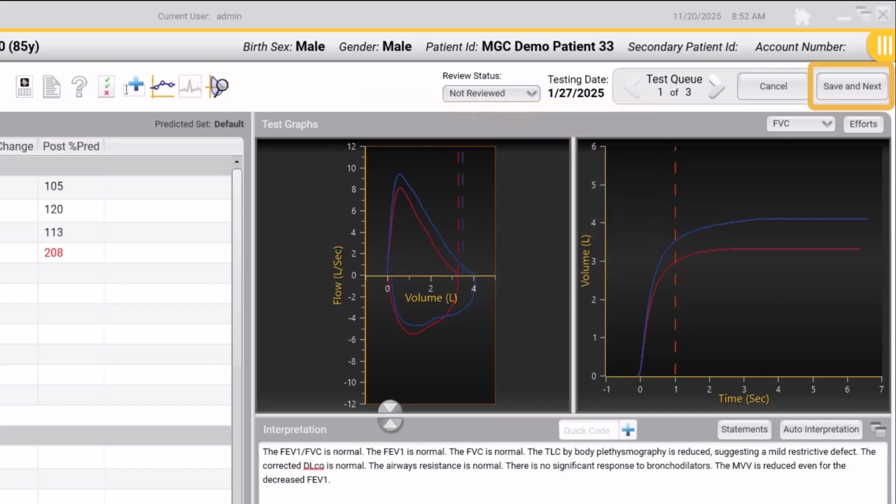Once you have changed the review status, select either Save and Next or Save and Exit, depending on how many patients you initially selected. Save and Next will display the test results for the next selected patient. If you have reviewed the last patient, Save and Exit will take you back to the home screen. If you have reviewed all patients who had the status of Not Reviewed, when you return to the home screen, there should be no patients listed.